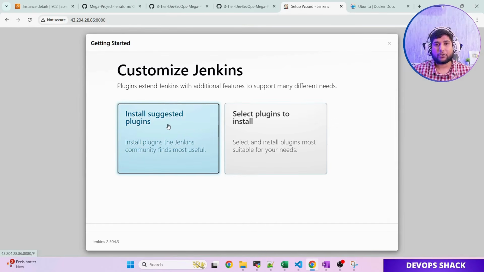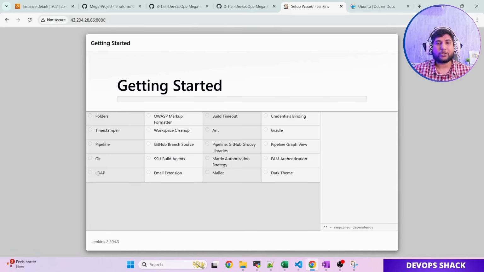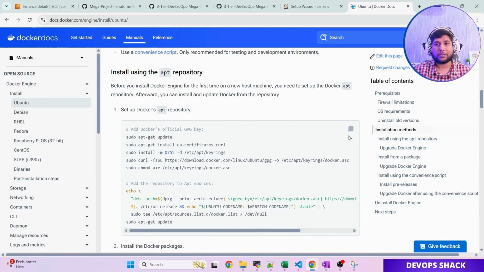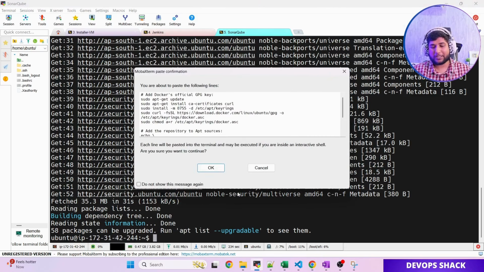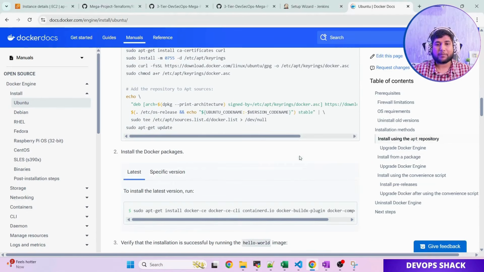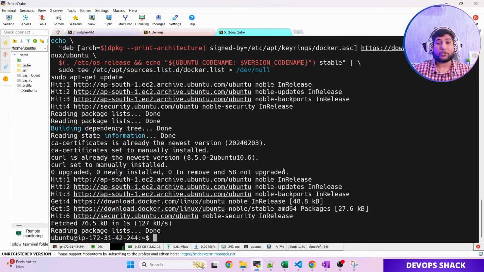Now here select the first option. Now it's going to install all the required plugins which are needed for Jenkins to get started. Meanwhile, we can go back to SonarQube, and we can run the command to install Docker. So I'll copy this to add the Docker repository here, and once this is done, the next command will be this to install Docker.